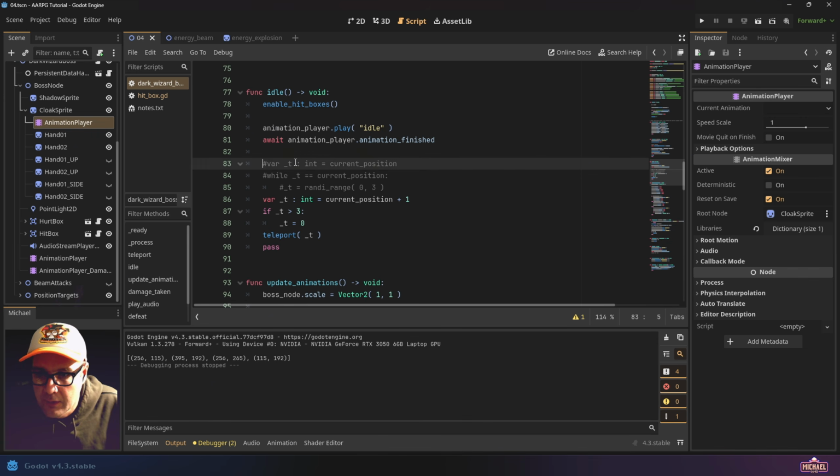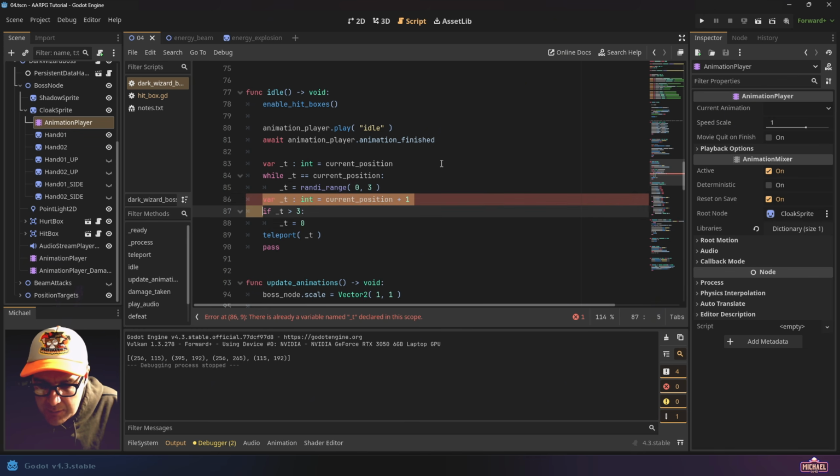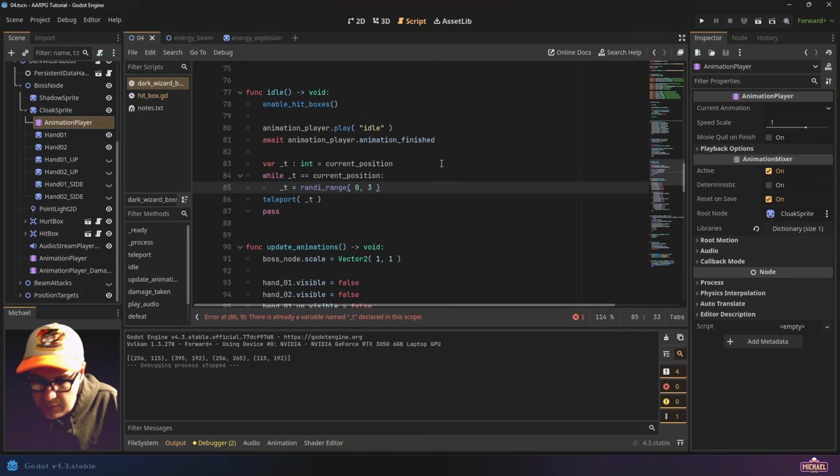So in the idle, we're going to add some more functionality to the idle script here, but now that we're happy with the different directions, we should be able to uncomment those lines. Control K, by the way, is the shortcut for that. And I'm just going to go ahead and delete those other lines for testing. So now we're back to the random teleportation and ready to move on.